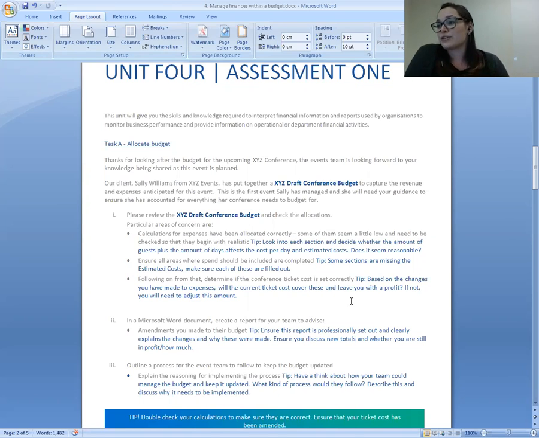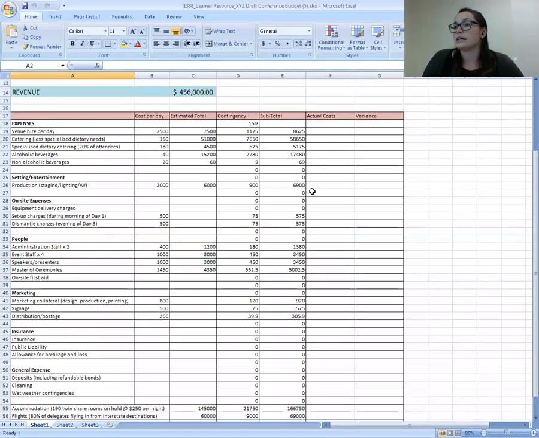The particular areas of concern are the calculations for expenses. Have they been allocated correctly? Some of them may seem a little low and need to be checked so that they begin with realistic costs. Let's just say that. We're going to look at each section and decide whether the number of guests plus the number of days affects the cost per day and estimated cost, and whether it seems reasonable. What I mean by this is, if we pull up this draft here.